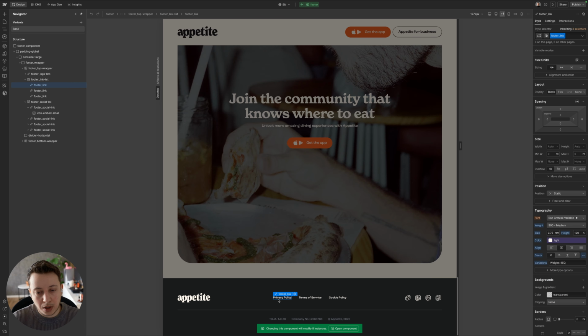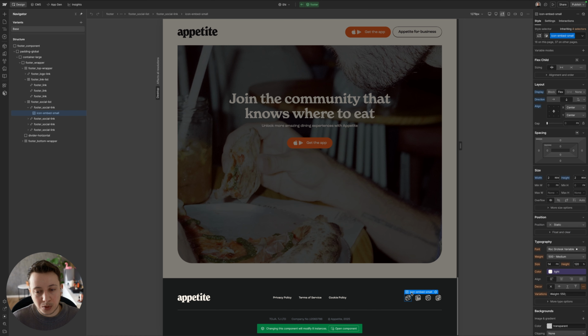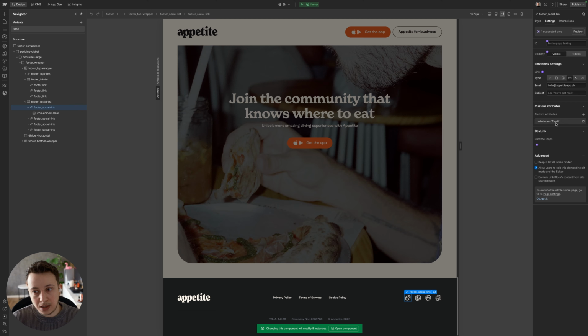Because for example, when you add a link like privacy policy, this is a link text and it's going to read the content inside of it, which is privacy policy. So when the assistive technology reads it, it knows that it's going to open a page for privacy policy. But when it comes to icons, in this case, it's not going to know what that link opens. And in that case, you need to make sure that inside the settings, you add an area label. And in this case, the value is email.